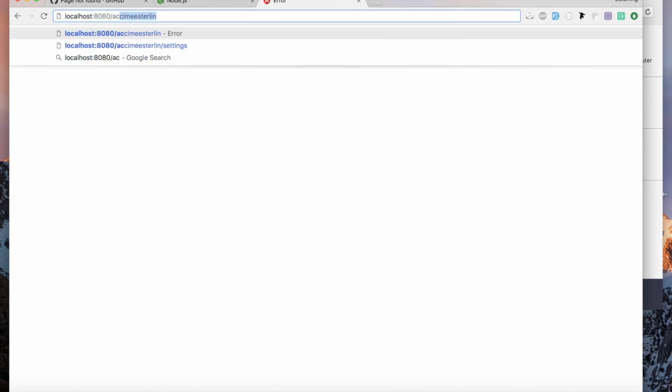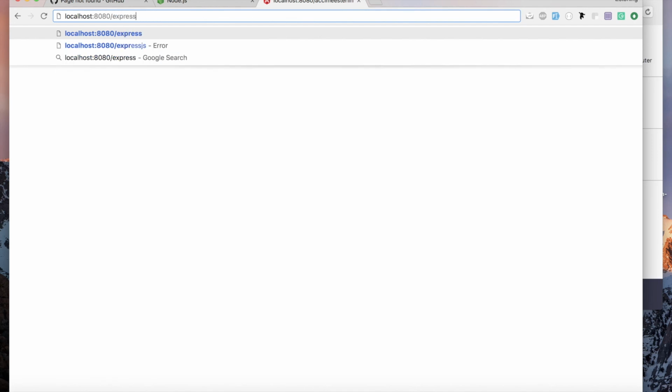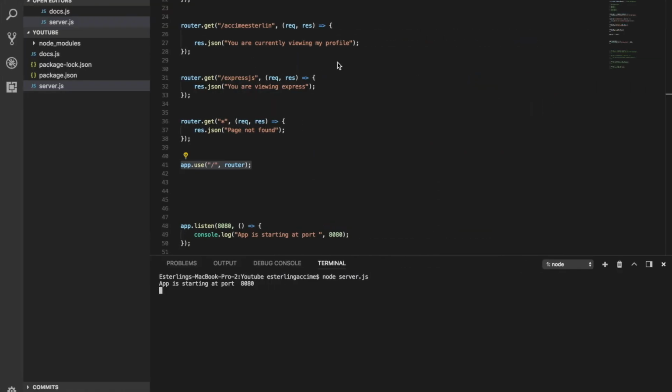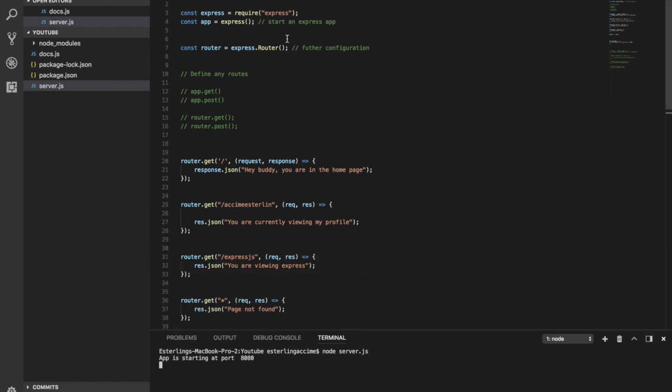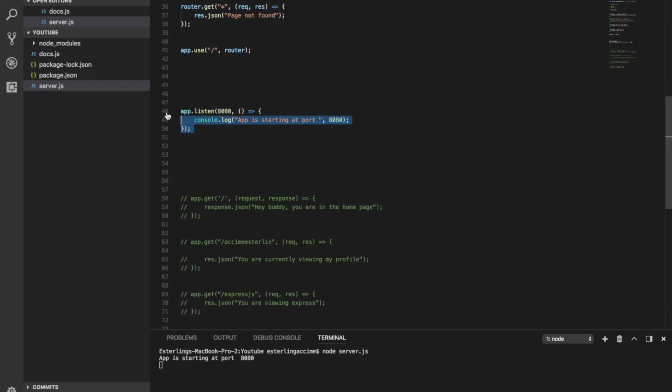Let's try to go to Sterling. And boom, we got something like this. And let's try to go to something like Express.js that we defined. And let's try the other thing, and it's working as expected. All right, now let's recap what we talked about, guys. This is how you start an Express application. You bring Express in, you start an app, and then you've got two options. Either you use the router or you just use app.get. And then you start a server like this.